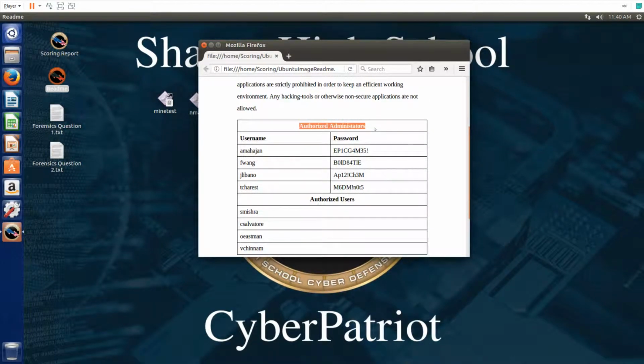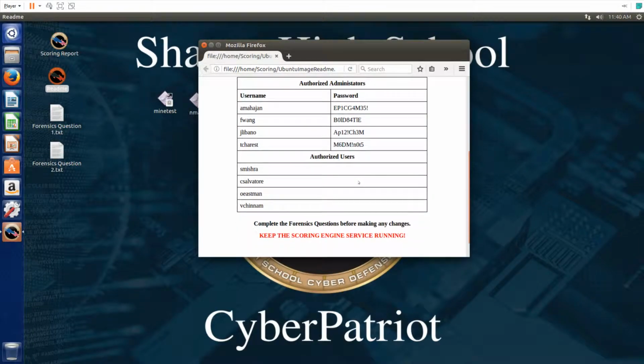Here is a list of authorized administrators. On the usernames on the left, passwords on the right. So any users here should be administrators, and any users not on here should not be administrators. Here's a list of all the users that are authorized to be on this computer, and any users that are not on any of these lists should be removed from the computer.